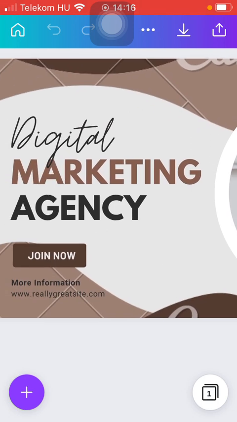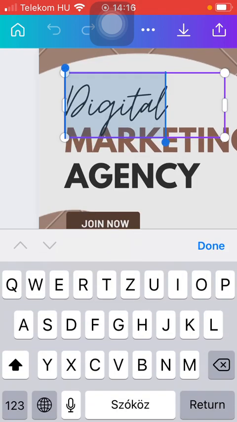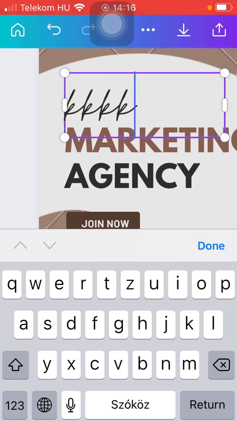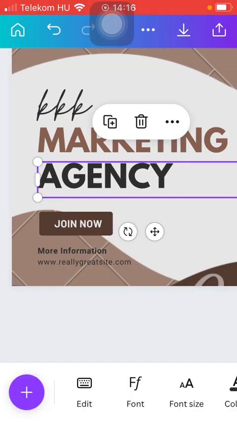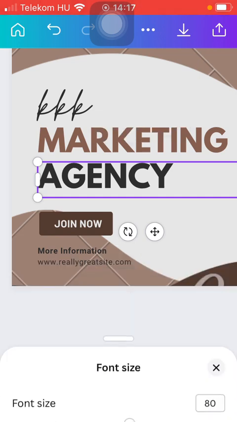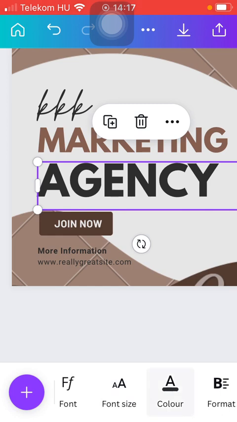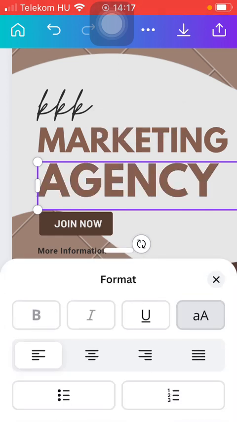zoom in, tap on the text, tap on the button Edit down below, delete the text, and then type in your own text. So start customizing it. You can change the font. The font size can be set by the help of this slider, as well as the color and the format. You can make your text bold, italicize, underline.